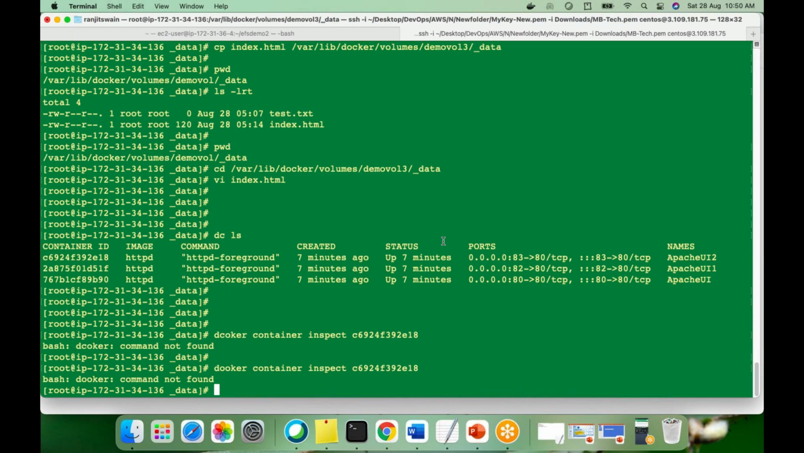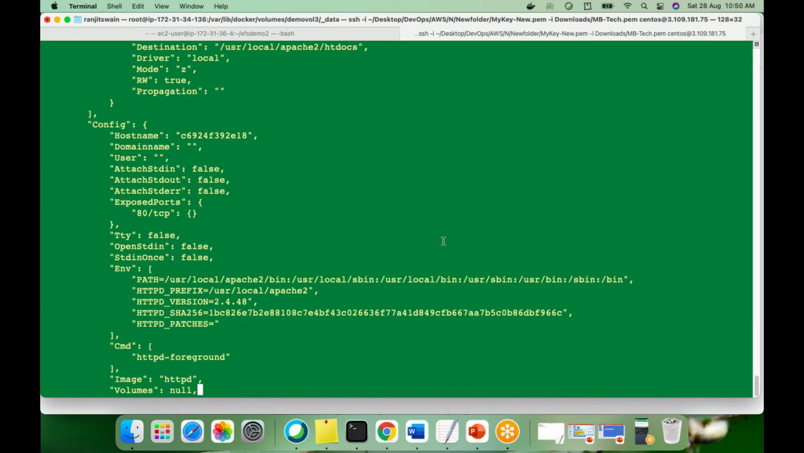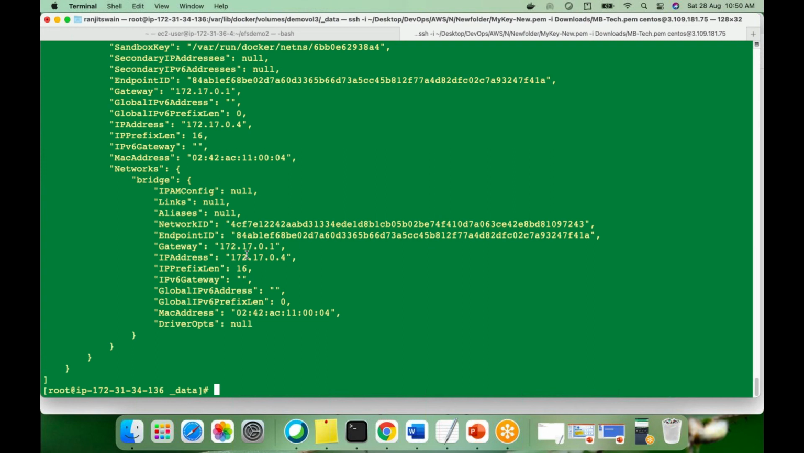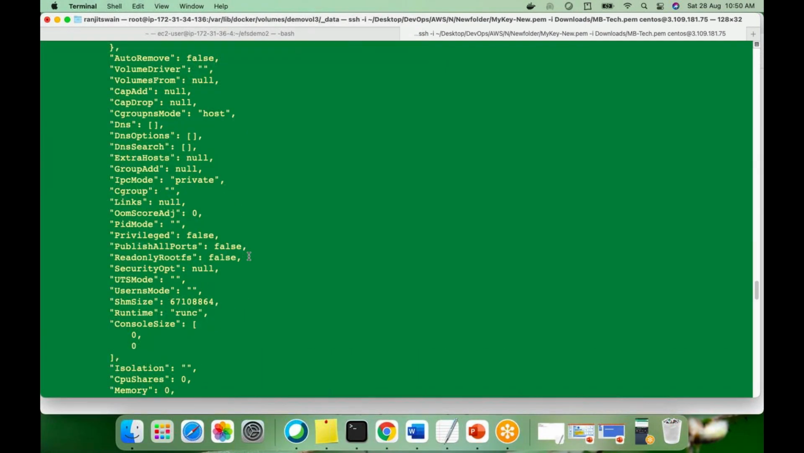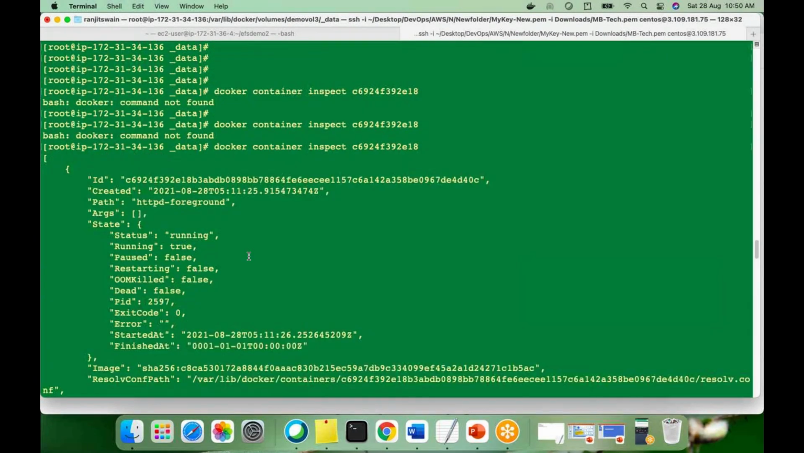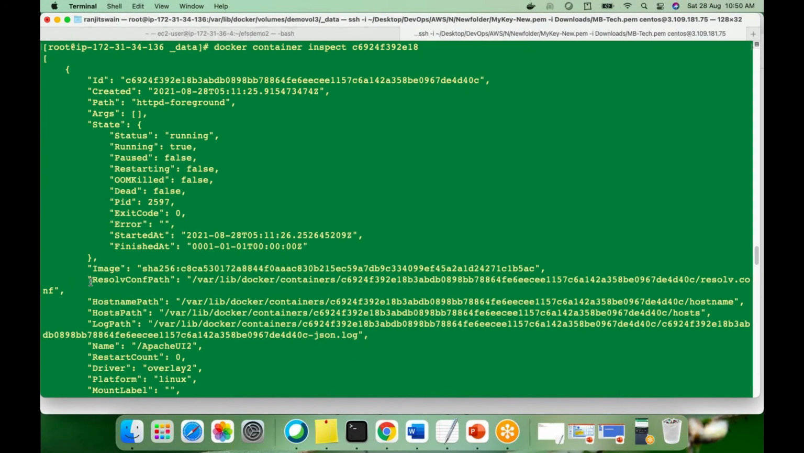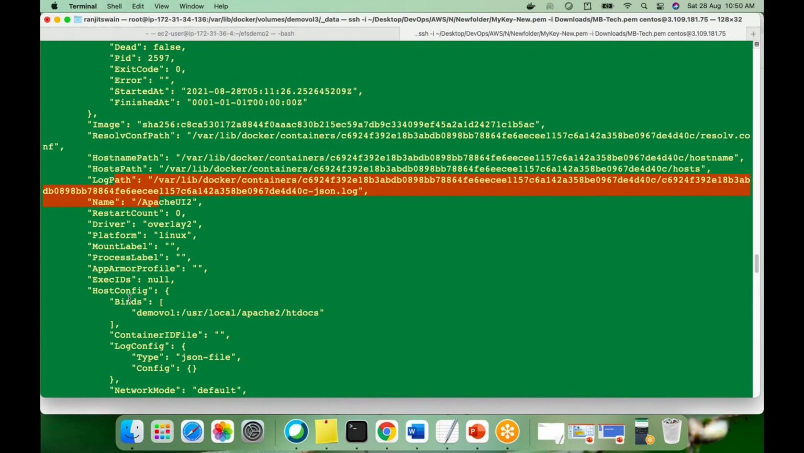Yes, okay, too good. Now you can inspect the container ID, and here you can find lots of information, guys. You'll find the volume, image, host path, the log, everything is there. See, it binds to this: demo vol is the volume.